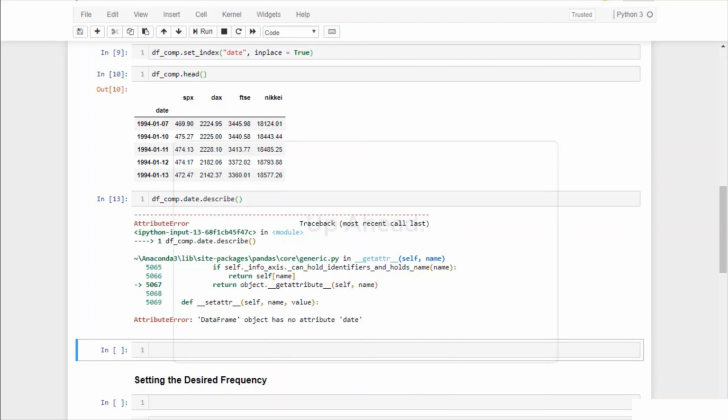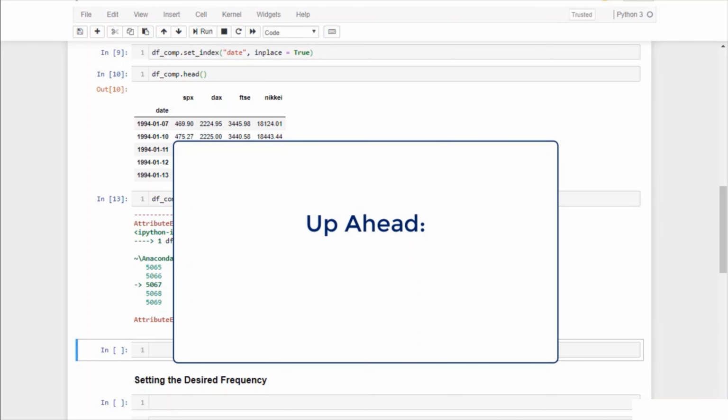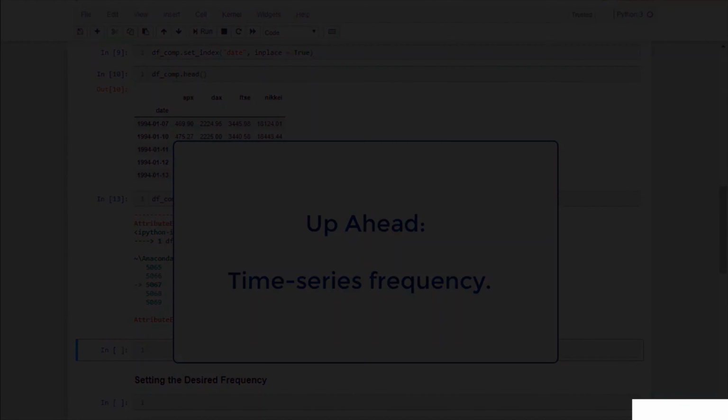Okay, moving on to the next topic. Time series data requires having a constant frequency that persists throughout the set. In the next lecture, we will show you how to define this frequency for a data set. Thanks for watching.